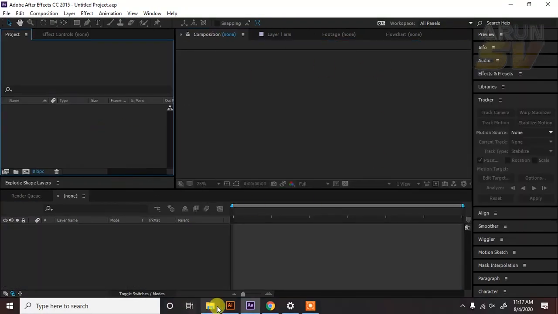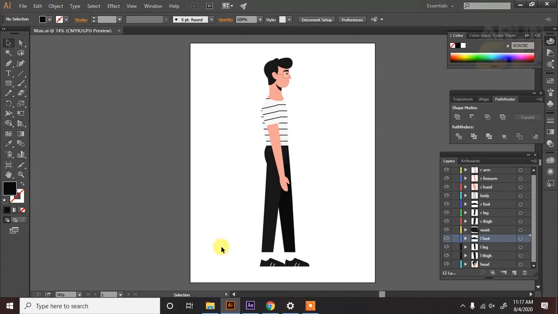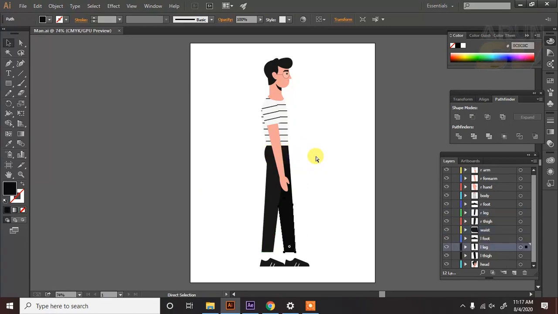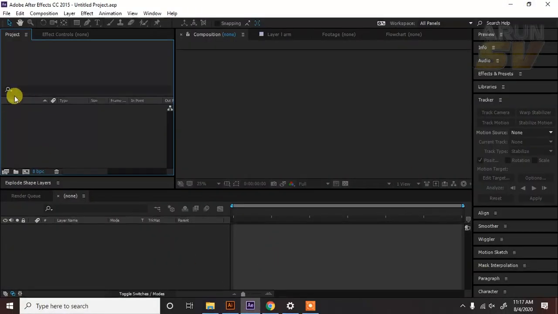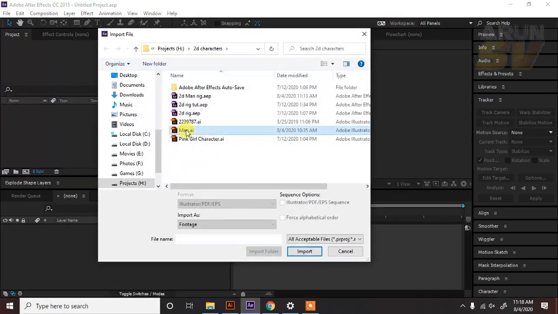Okay, now this is the character we are going to work on. I already separated it part by part for rigging in After Effects. Now going to After Effects. This is the CC 2015 version. First, import the character from Illustrator to After Effects by double clicking it, and this is the man character I created.